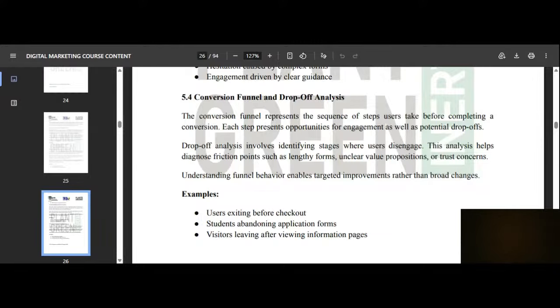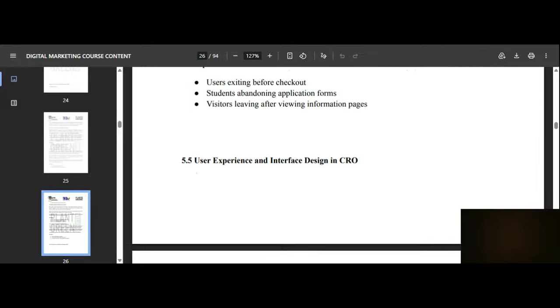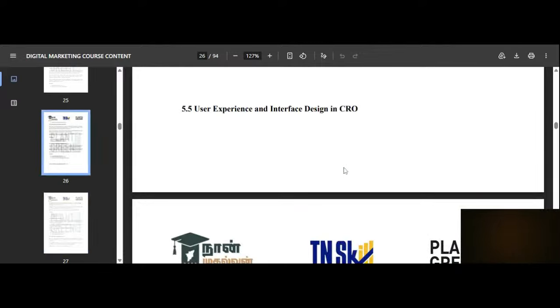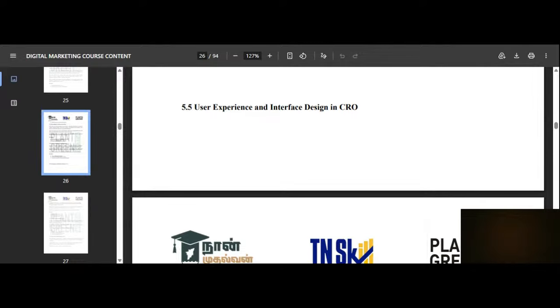Okay, students. Now let us go ahead with the next module. Now let us see what is user experience and interface design in conversion rate optimization.